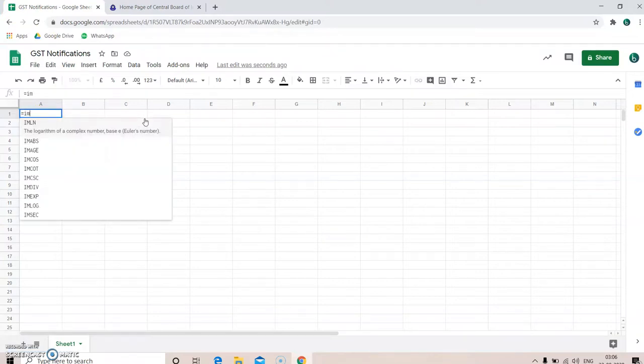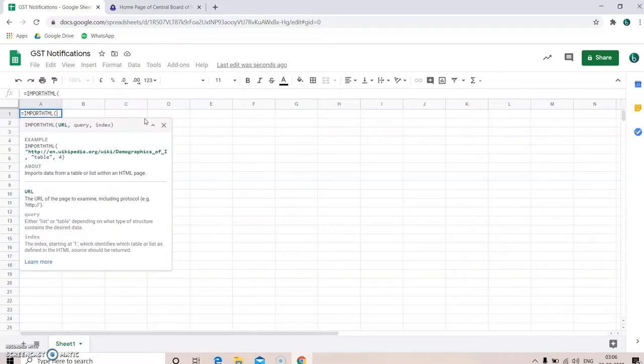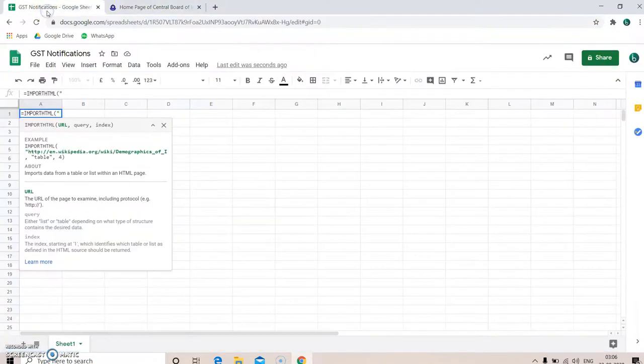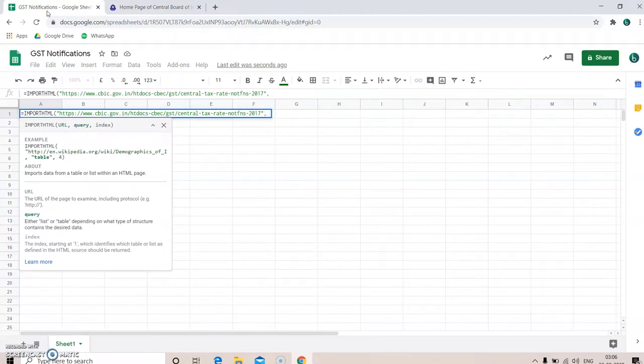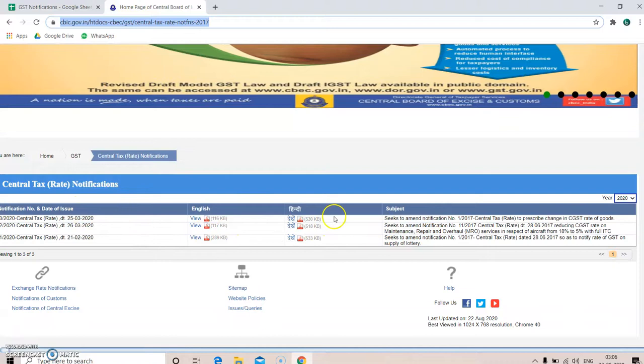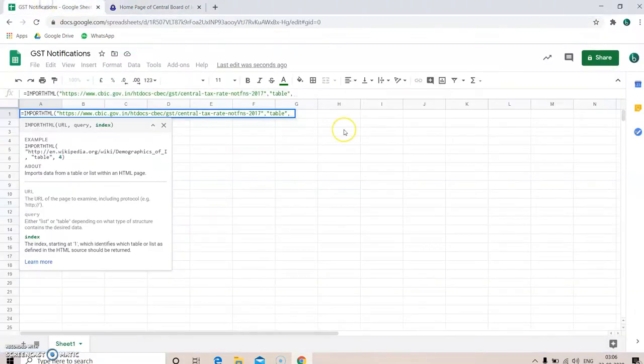So the function that we use is IMPORTHTML. In IMPORTHTML, the first thing is the URL. You know how to get the URL of a web page, so copy and paste, comma. Now the query. The query has only two options, either a table or a list. This is a table, as we can see, it has rows and columns. So I specify it as a table.